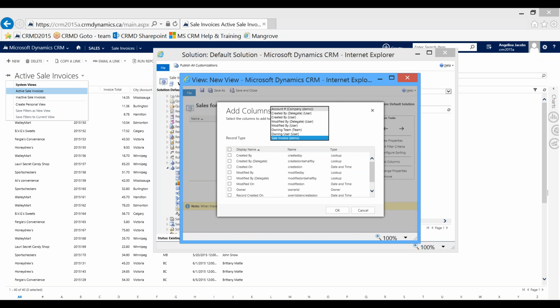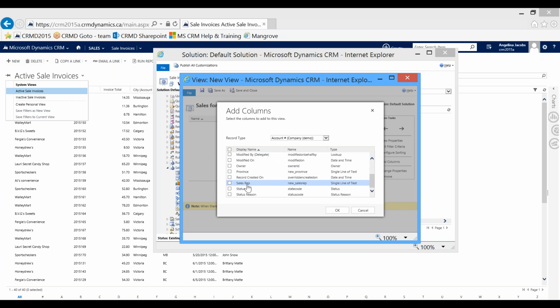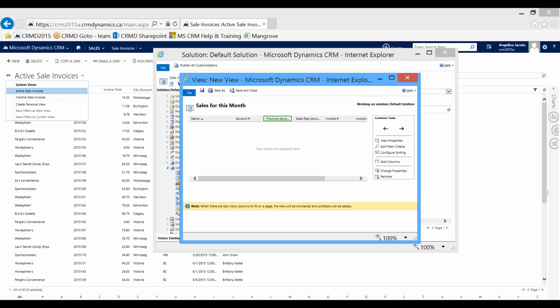Let's say I want to add some other things here. I have account number here in the company. This shows I could add the account number of the company, the city they're in, the province, and so forth. What I'm going to do is add the sales rep and maybe the province, just so I know where it is. You go OK, and that's going to add it. What you don't see here, you can just use the scroll bar, and you can see the columns to the right.